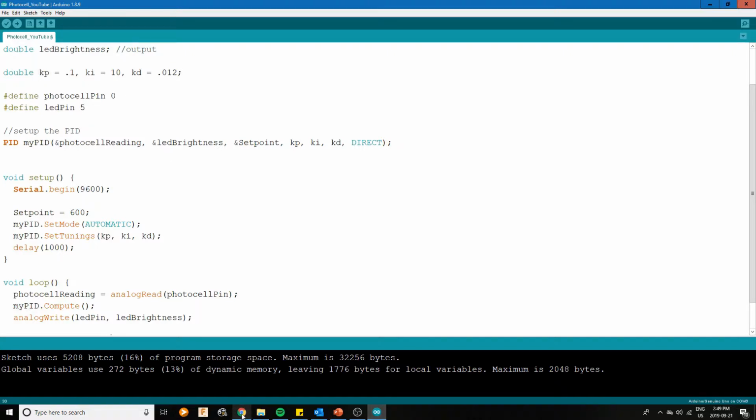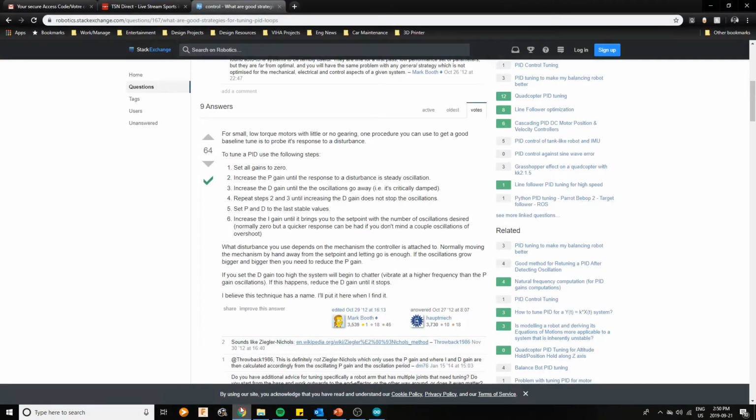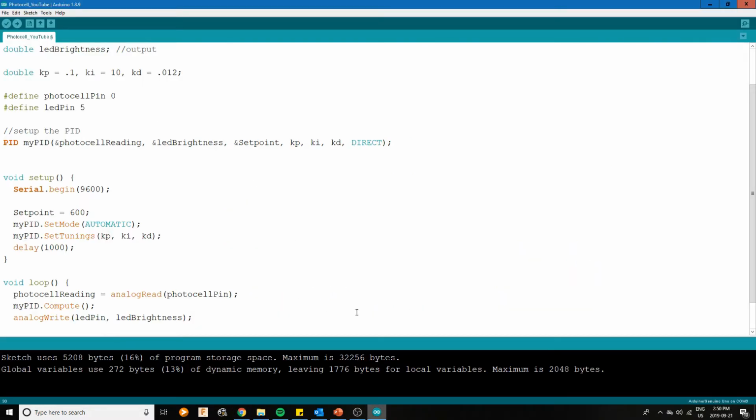And I just Googled how to tune a PID, and I came up to this page here, and followed this exactly. So set all gains to zero, increase your proportional gain until you get a steady response to a disturbance. So if I slide my credit card in front of the LED, I want to see a steady oscillation. And when I let go, I want to see it steady as well. Then you increase your derivative gain until the oscillations go away. Do that until you think you've reached your optimal point. And then increase I until you get to your set point. So when you've tuned your P and D, you're going to be way below your set point. But then when you tune your I, it's going to jump up.